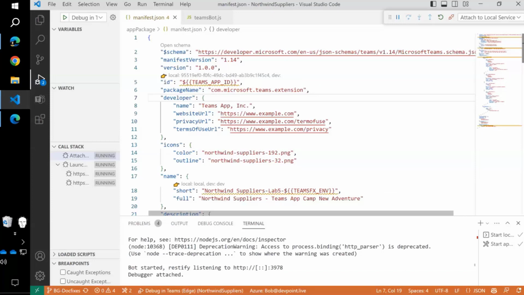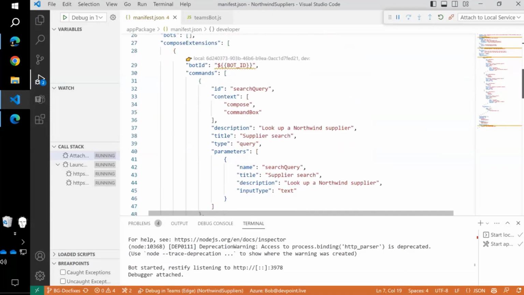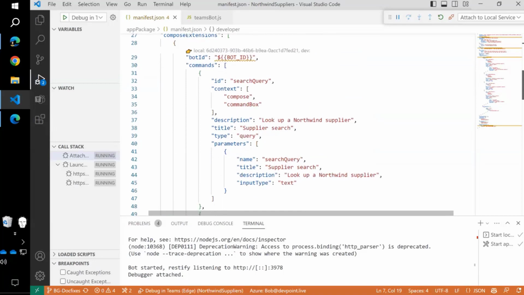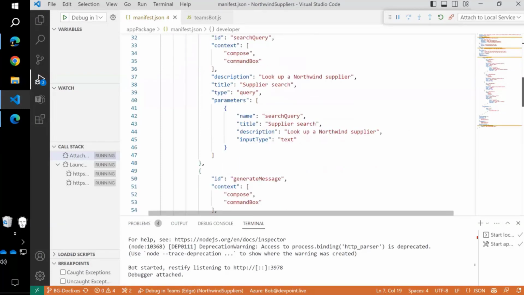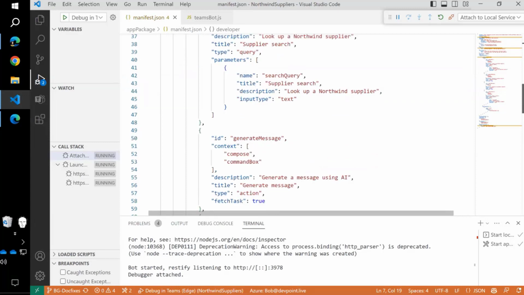I'll just show real quick a couple of features of the code. So basically, almost every lab, what you're going to do is add a new compose extension here in the Teams manifest, which basically tells Teams where everything is, right? And every time you do one of these labs, you're basically going to add some code to handle the request, and then you're going to add to the manifest a new feature, a new message extension, or they're called compose extensions in here. So here's the look up the supplier search.